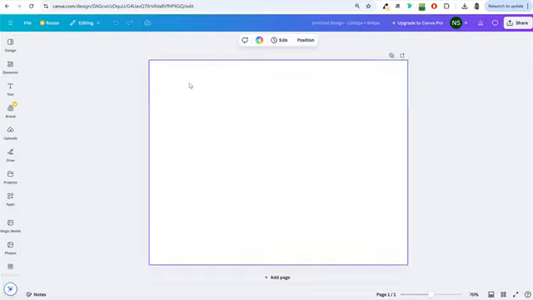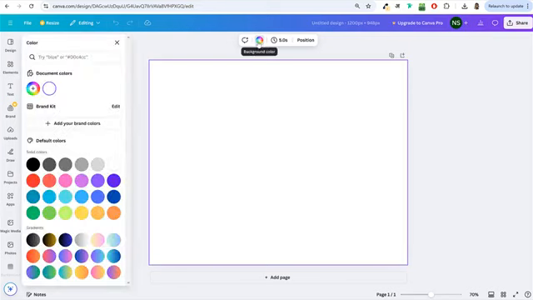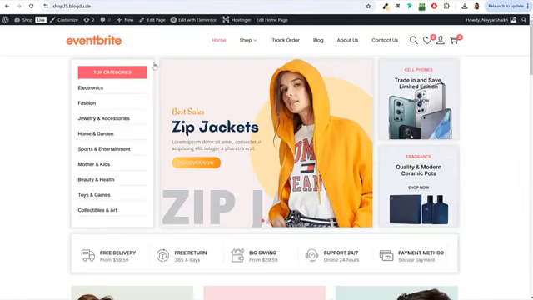I'll change the background color. So to change the background color, click on this thing. Once you click on this thing, you'll see this thing at top. You have the background color option. Click on that. Now let me first get this background color.